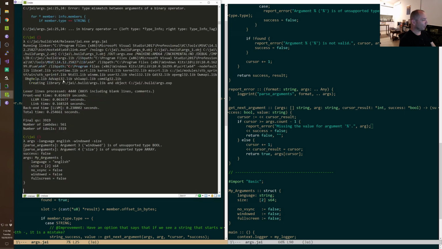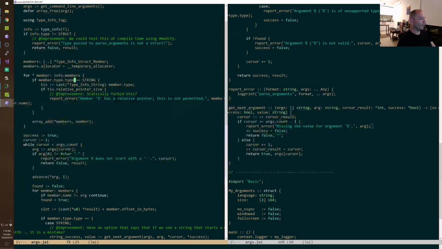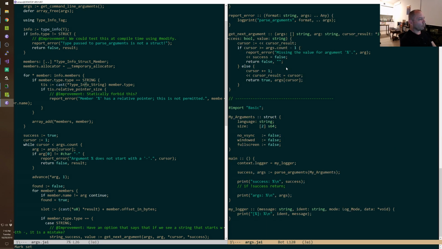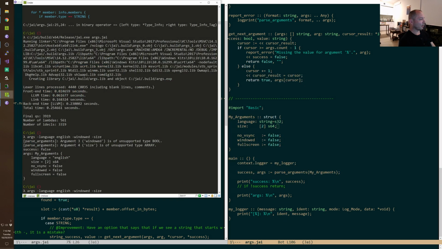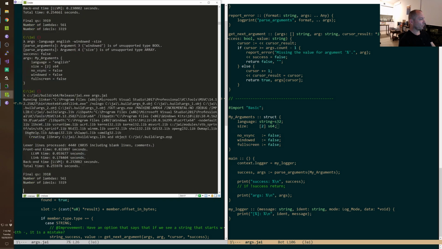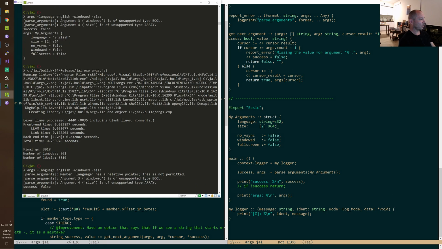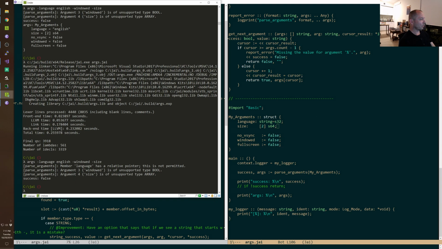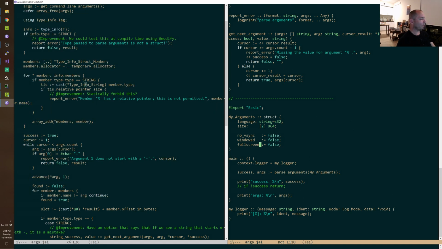So I keep wanting to run args with like nothing. Okay. So now the reason I'm doing that is just because we're heap allocating stuff. It doesn't really make sense to use relative pointers in the first place. But if I did this, we're forbidding that. So here, oh, member language is a relative pointer. This is not permitted. But we're not exiting, and then we crash because we tried to stuff the thing.